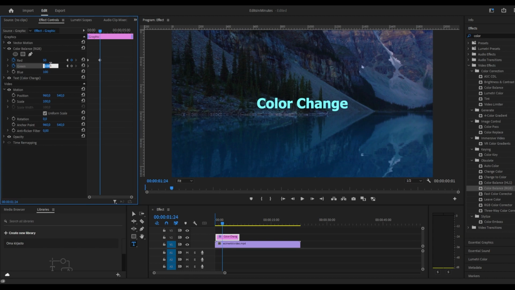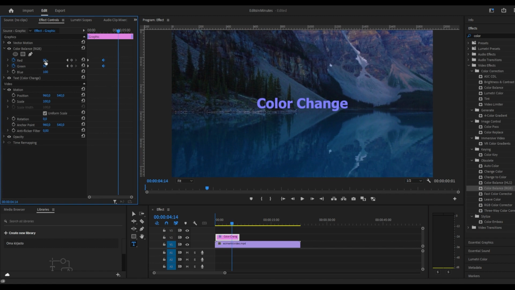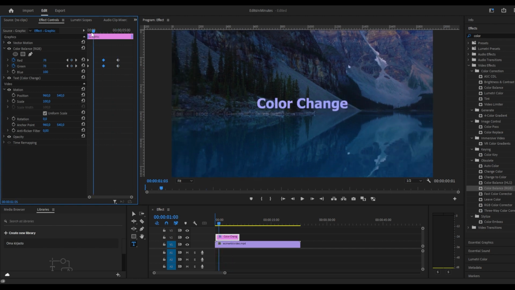Adjust the speed of the change by creating a keyframe, moving the playhead forward, and changing the color setting to achieve a new color. Preview the animation by pressing the spacebar. You'll see the text change color smoothly over time.